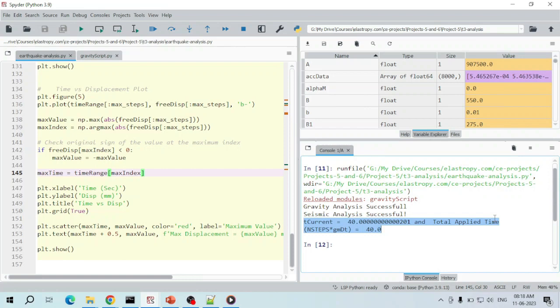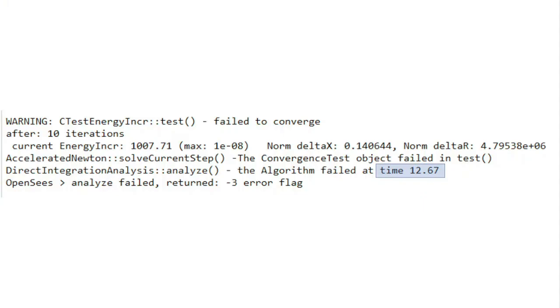The earthquake analysis presented in this tutorial is successfully run without any issues, but many analyses will not be completed successfully in one go. It is very common to encounter convergence difficulties when trying to simulate earthquakes accurately. In the next video, we will demonstrate a popular technique that can help us overcome this convergence issue.